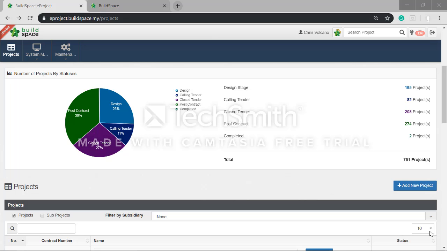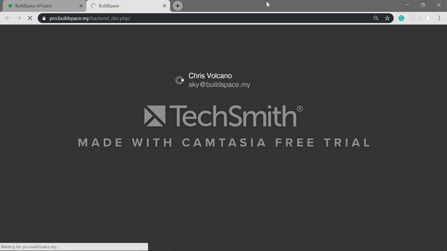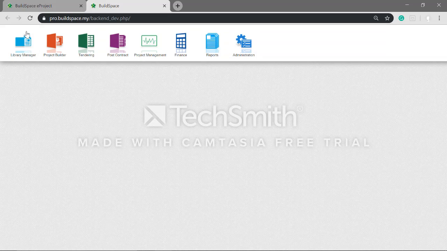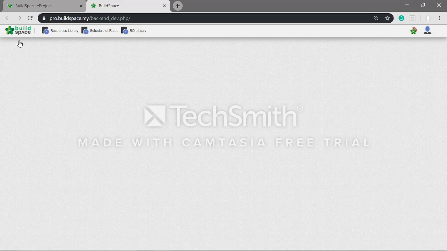So this tutorial is more on our library manager. To access our library manager, first go to Build Space Pro. Click on the Build Space logo. Then click on the library manager modules. Basically, in our library manager modules, we have our resources library, schedule of rates, and BQ library.